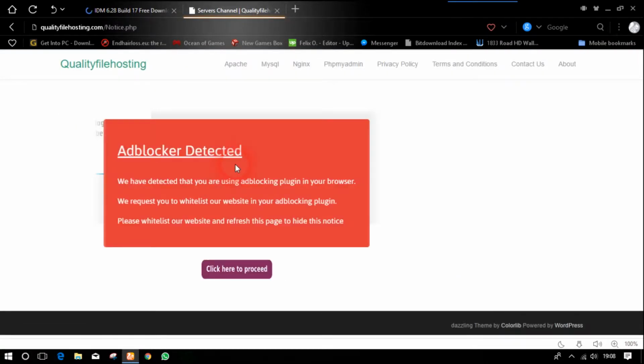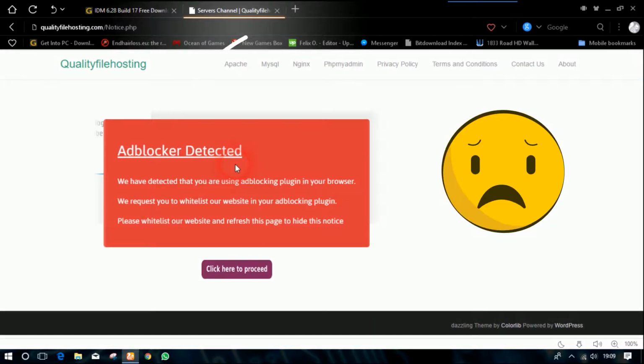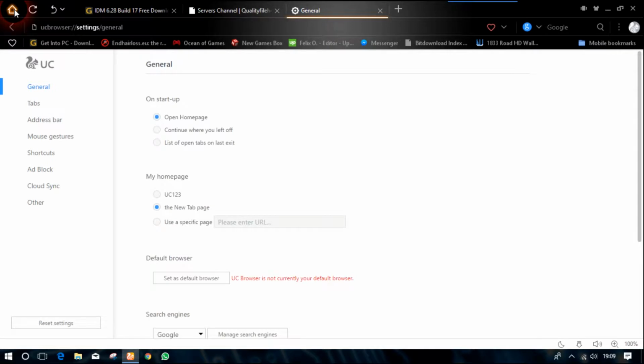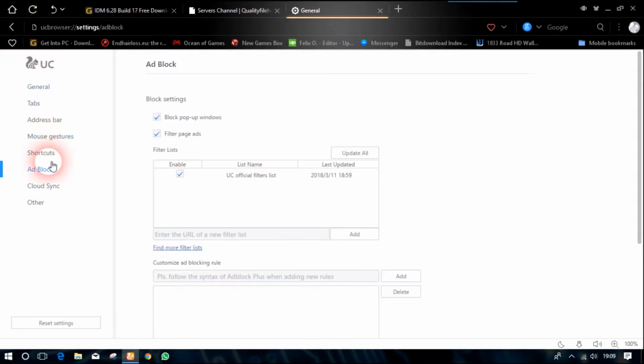So here comes a problem. I know many guys have been experiencing this problem. This happens when you have an ad blocker activated in your browser. In my case, my ad blocker is active, so I'll have to disable it. This is quite simple. Come to the home icon, right click the home icon, then open the ad blocker menu and disable these settings.